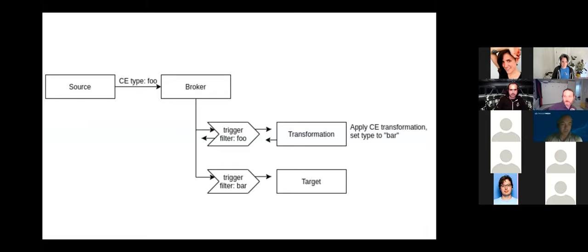Again, you have a source. Cloud event type foo goes to a broker. You want to transform that cloud event. So what you do is you end up with two triggers. There is a trigger that gets the type foo. You send it to a transformation, which is an addressable declarative API that defines how you're going to modify the attributes and the payload. It gets back to the broker. The second trigger uses the new type to actually send to the end target.